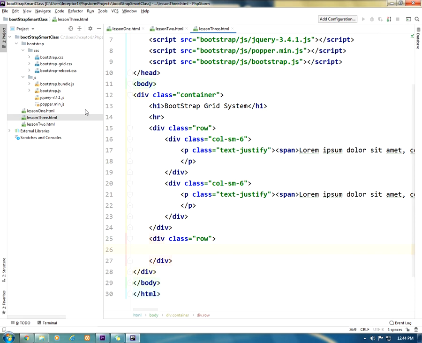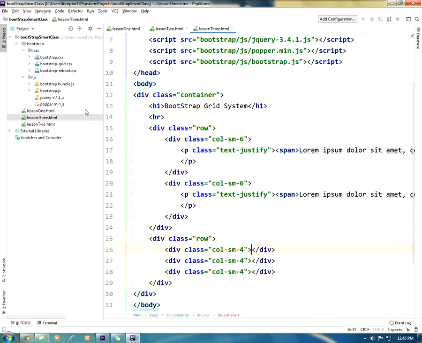To have 3 columns of equal size, it will be 12 divided by 3, which gives us 4. So we'll say .col-sm-4 times 3. You tab, and it is going to create 3 divs of col-sm-4 each. Press enter.